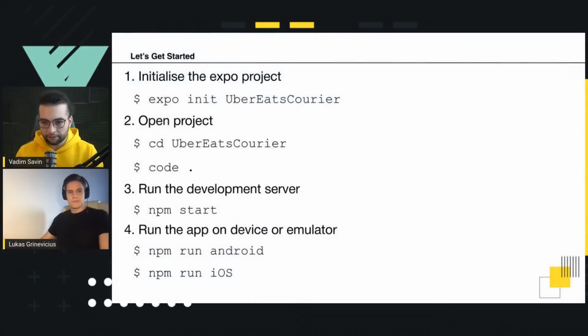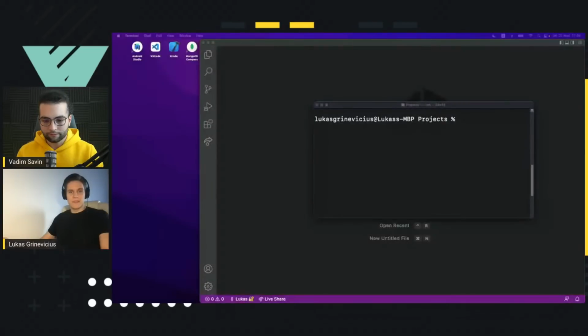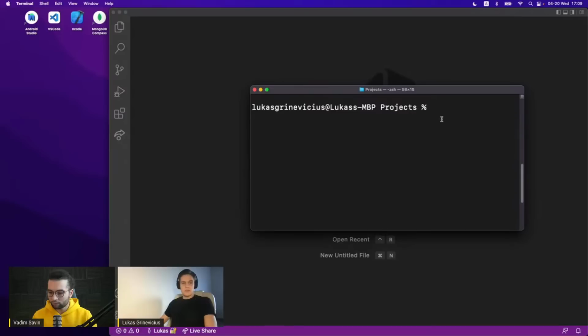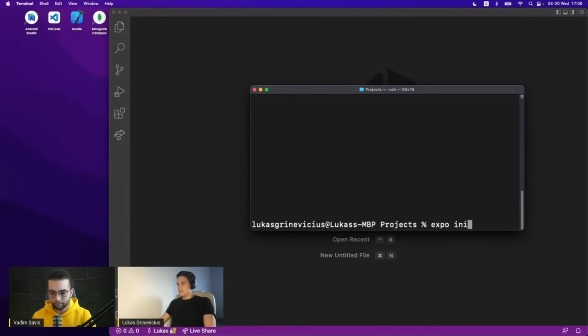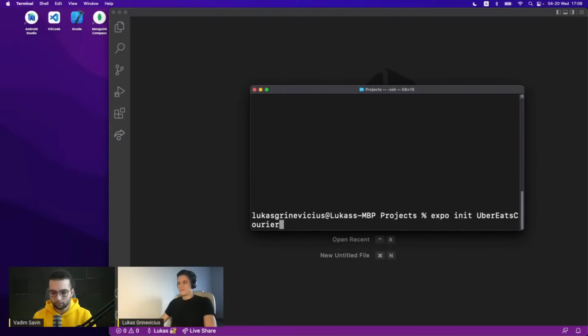Okay, so I think we can get started. What do we have to do first, Lucas? First things first, we'll have to initialize our new project. You can follow these steps or just follow me along right now. So let me share the screen. Open your terminal and simply type expo init and the name. For us, it's going to be Uber Eats Courier.